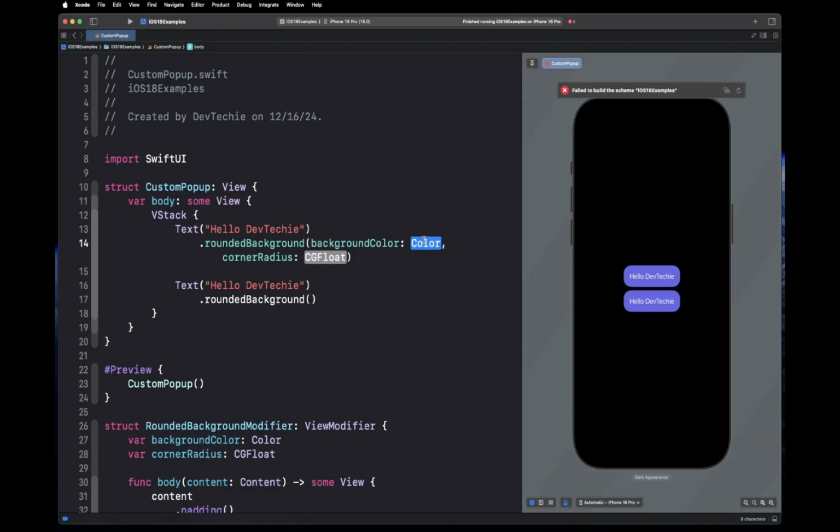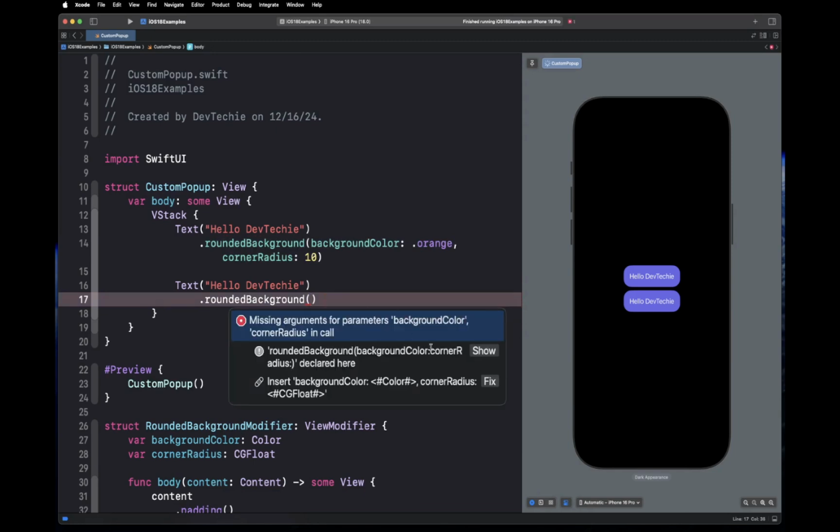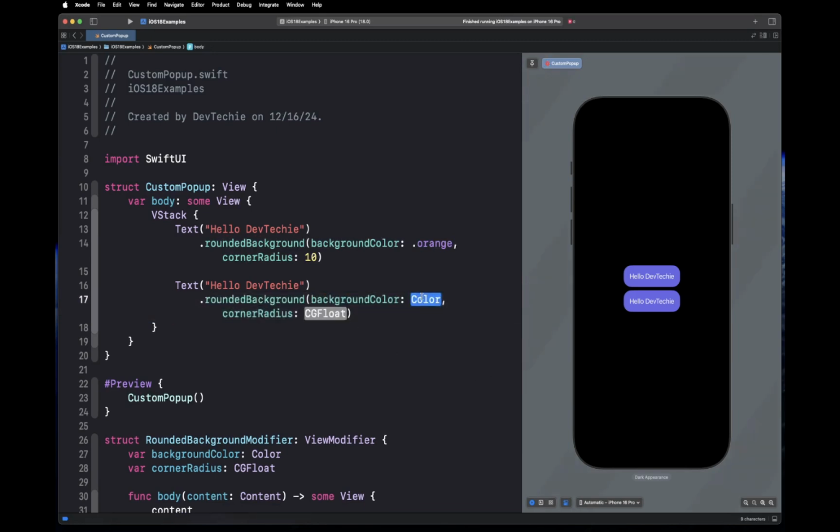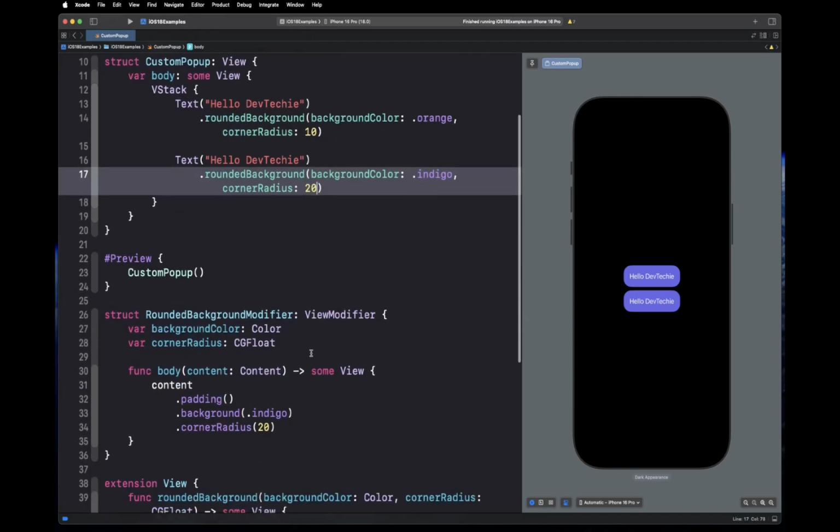We're going to fix this by setting the background color for this one as orange, giving it a corner radius of 10, and let's wait for Xcode to catch up. We're going to fix this error by setting the background color for the other text view to be indigo and the corner radius to be 20. Okay, so now you can see that our view modifier is custom and dynamic in nature.